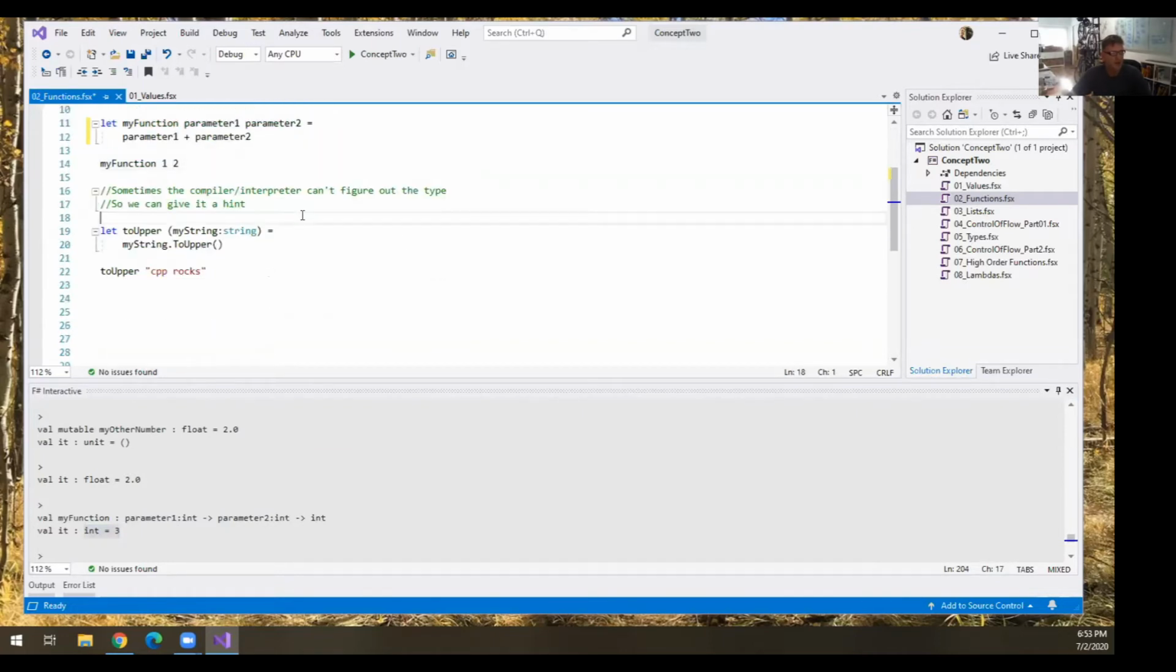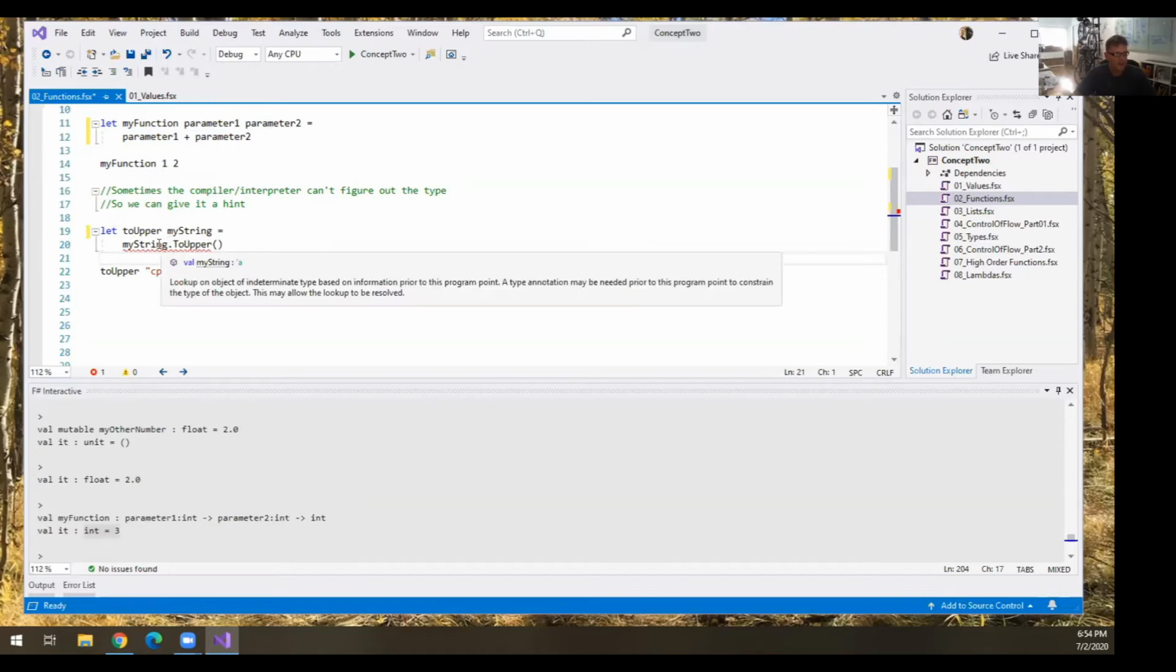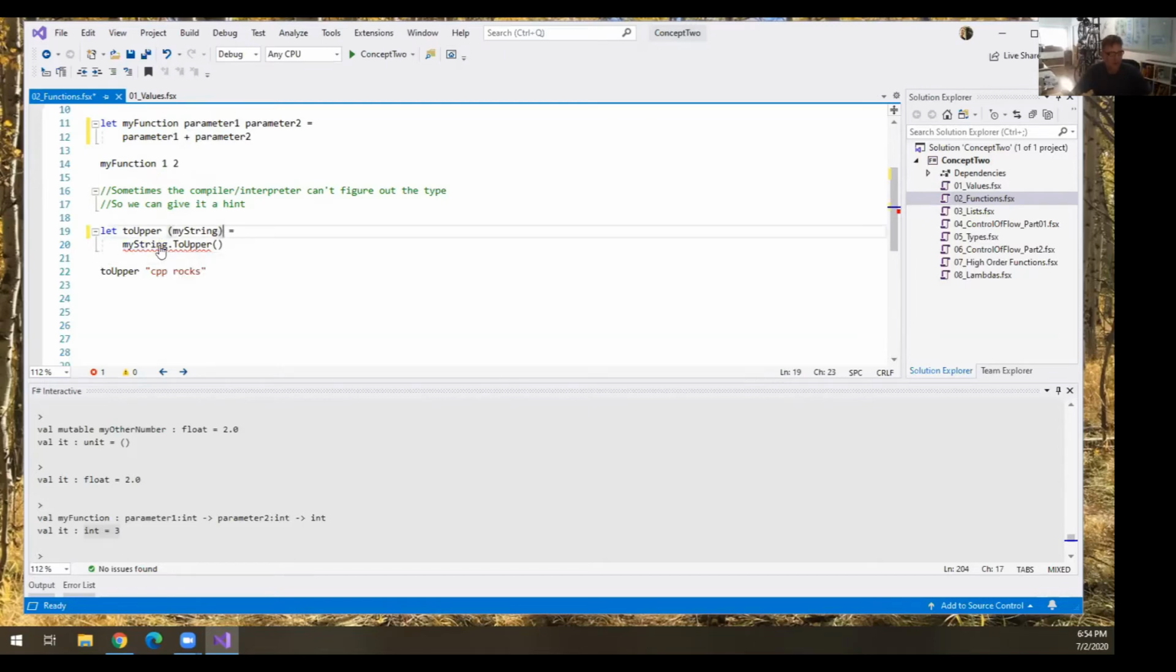Someone earlier asked about the compiler hints. We're a .NET language, so we have this library, things like strings. Well, if I just pass this in as my string and call toUpper, the compiler is going to say, I don't know what that is. I can't figure it out. It's not an int. It's nothing that I know of that calls toUpper. So we add this syntax right here that says, okay, my string is now a string. That's what the colon's for.